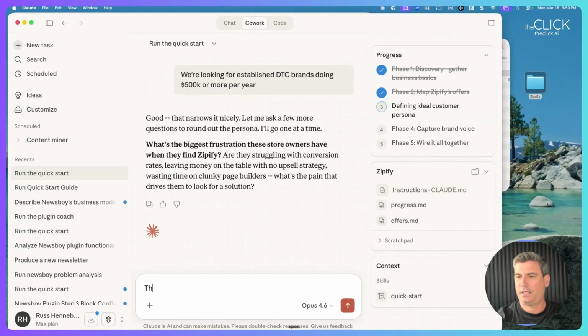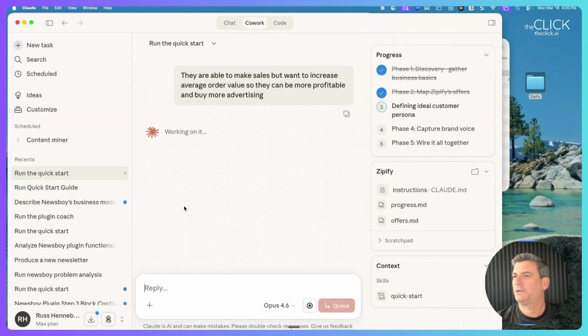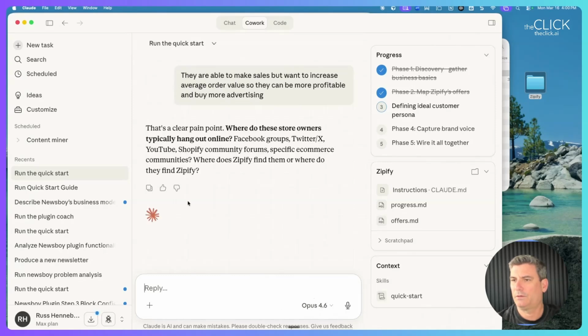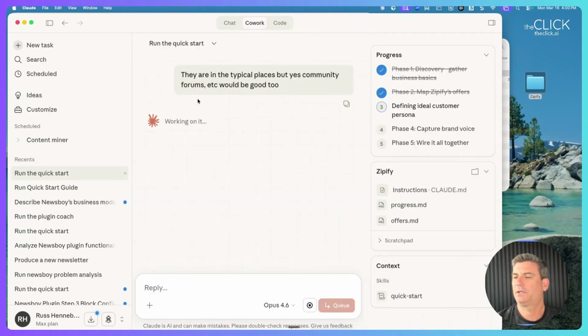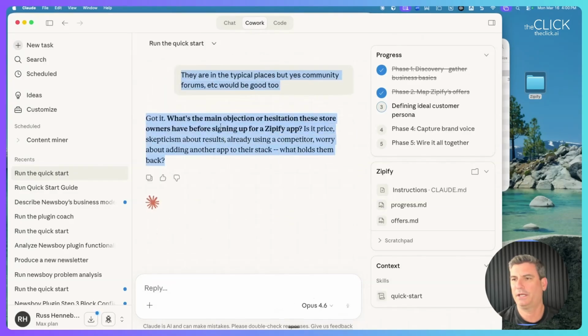I'm going to say they are able to make sales. It's giving them a little bit of information. They can be more profitable and buy more. So give it a little bit on some pain points there and some challenges and goals and where these people hang out online. So I'm going to say that they're in the typical places. They kind of give it something to chew on there. If you have more detailed information, you can go ahead and give it that.